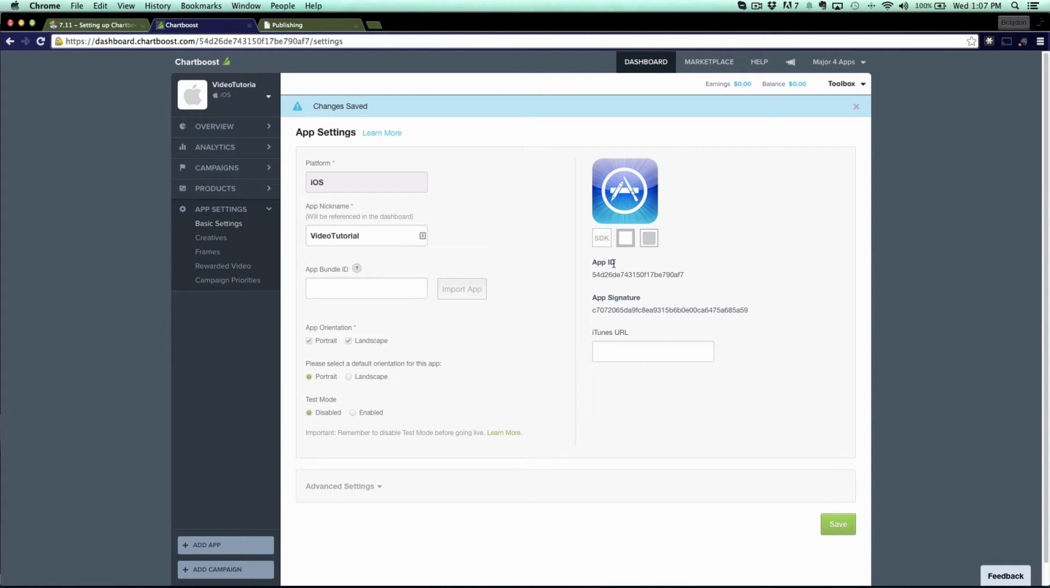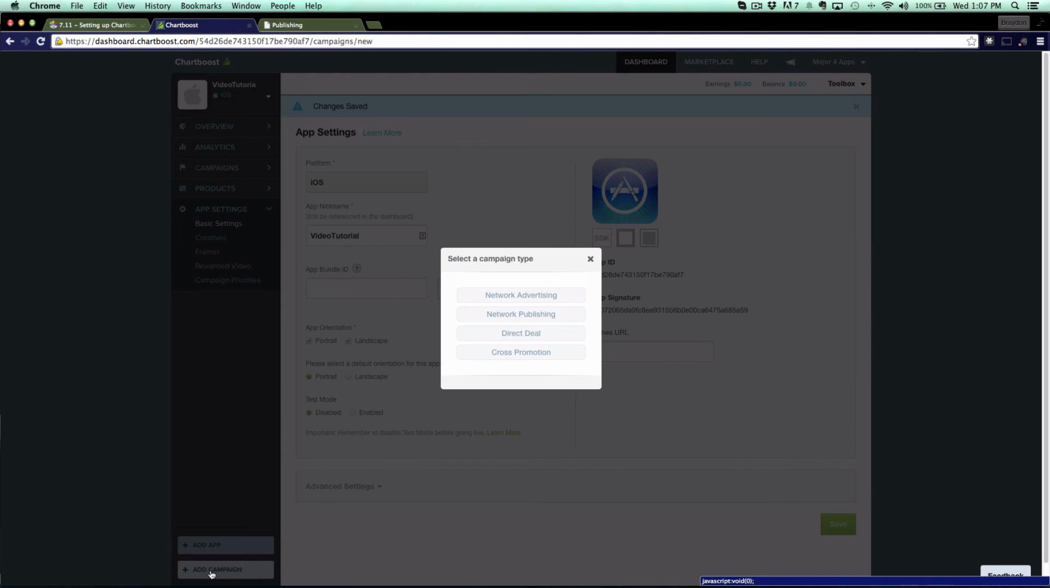Now we'll need to get to the app ID and the app signature in a minute, but first we need to create a campaign so that we have ads showing up in our game. We can do that by pressing the Add Campaign button in the bottom left, and it'll bring down this little box here, and we want to make sure that we select Network Publishing.